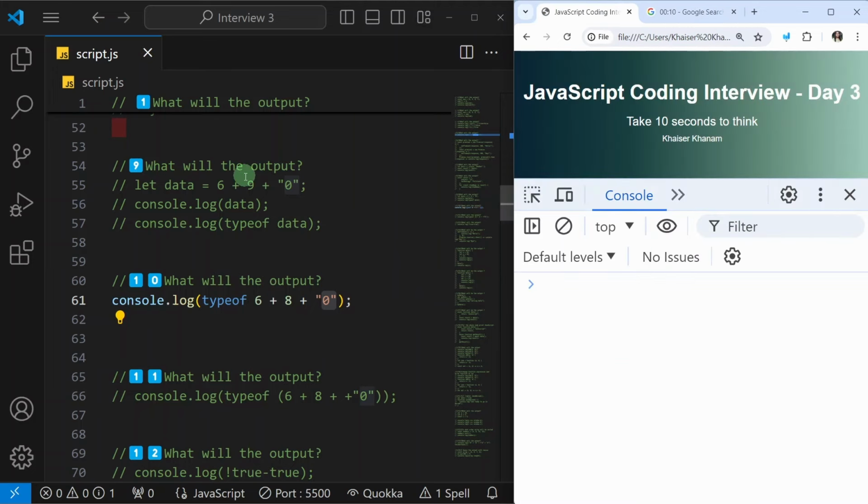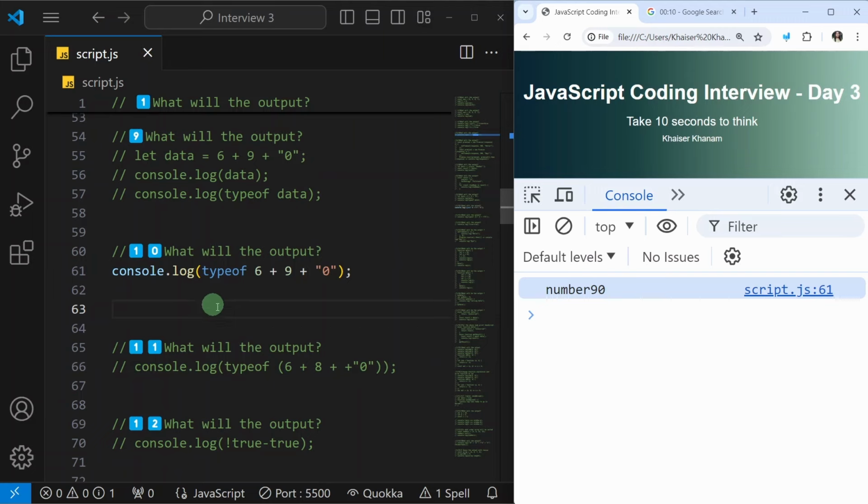This is similar to this one. For better understanding, let me just change it to 9 here. Now you might be thinking the same way: how did this get evaluated? First this will be evaluated. It will give 15. Then it is going to combine with 0. So I will have the result as 150. And typeof 150 in this case will be string. But surprisingly the result we get is number 90. So let us see how this is evaluated.